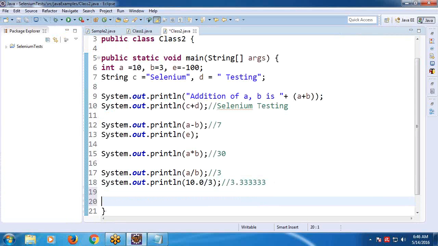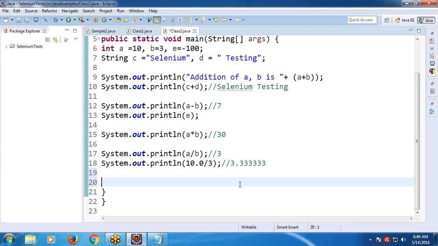Next, modulus. Observe, Virat. Modulus means it returns the remainder. A modulus B, A value 10, B value 3. What is A modulus B? What is the remainder? 1.